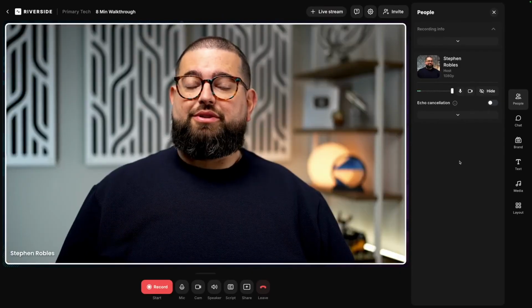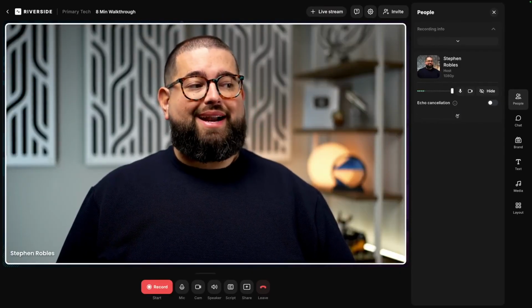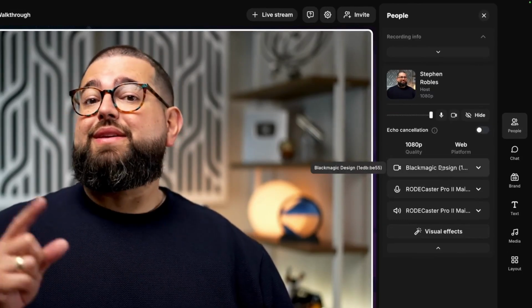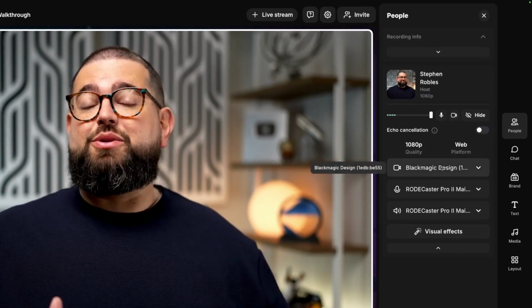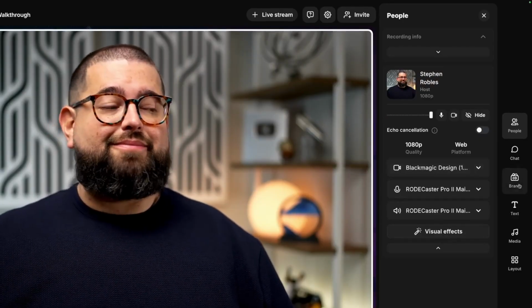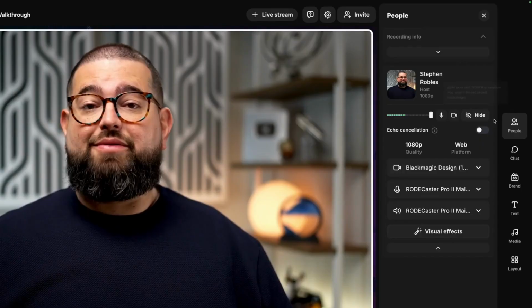Once others have joined you here in the studio, you can go to the People tab here on the right, expand each person's menu, and you'll see the camera, microphone, and speaker that they are using. So if they forgot to choose their USB mic in that lobby, you can help them change it by keeping an eye on their devices here. You'll also see the audio waveforms, making sure everyone has signal.